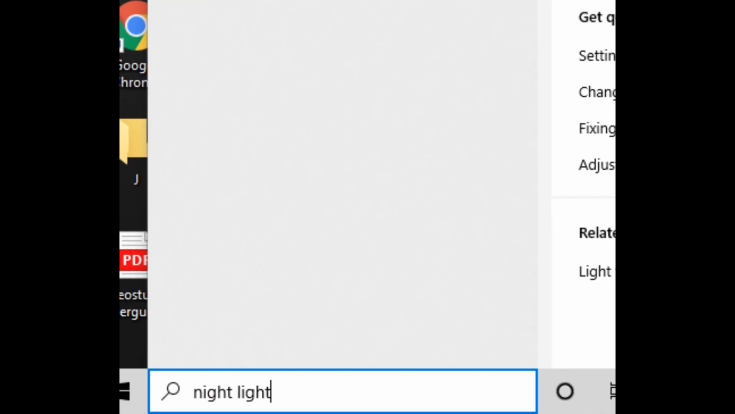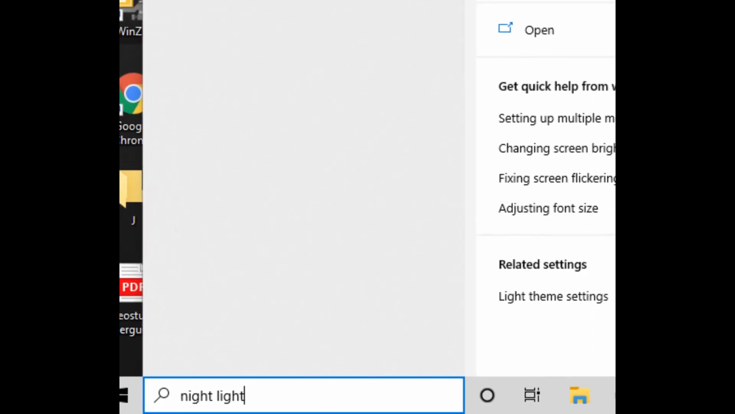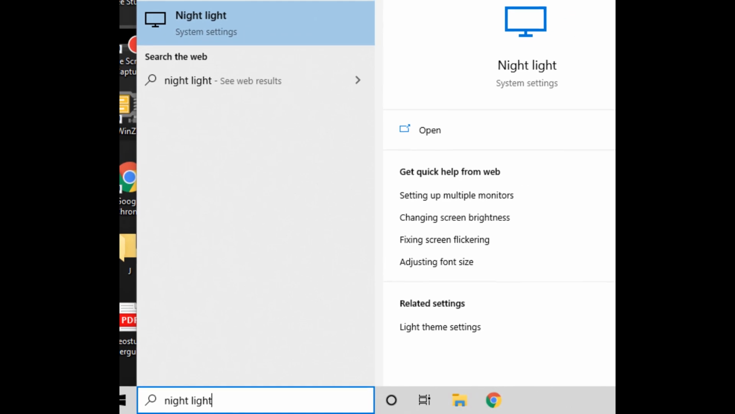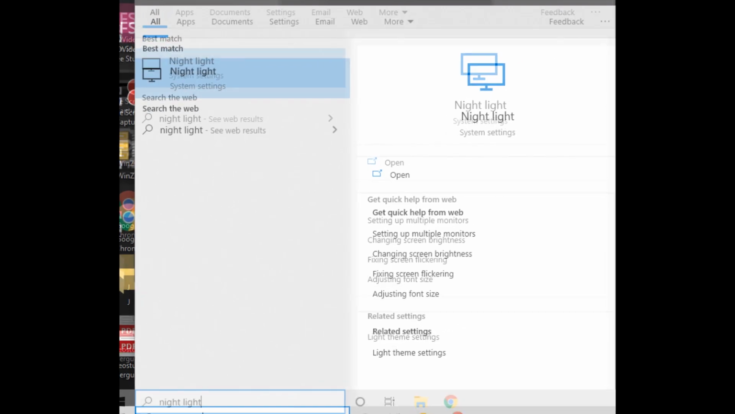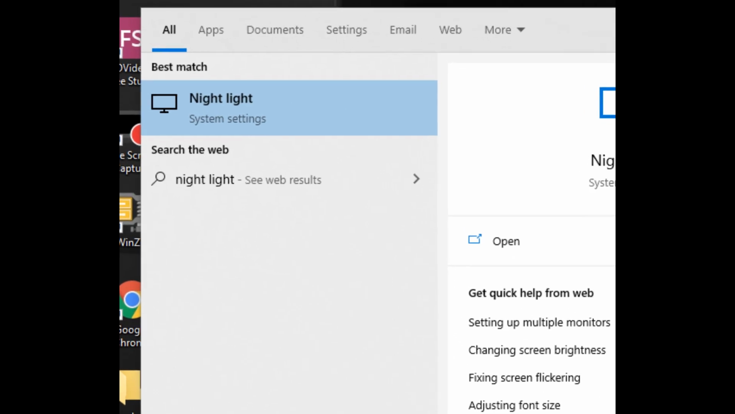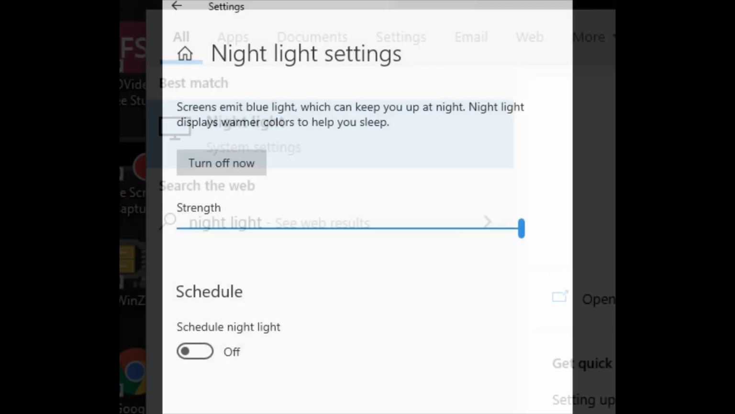To find it, go down to the taskbar and in the search box, simply type in Nightlight. You should then see it appear at the very top of the list in System Settings, and it takes you to the Nightlight operation screen.